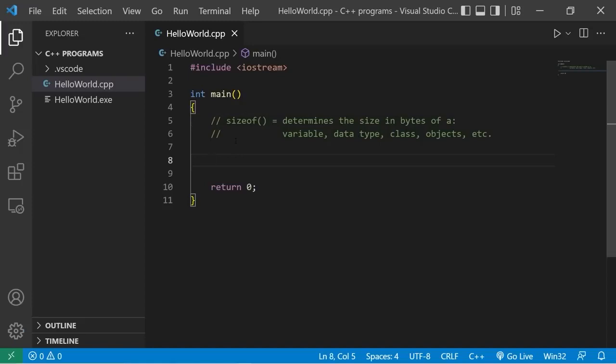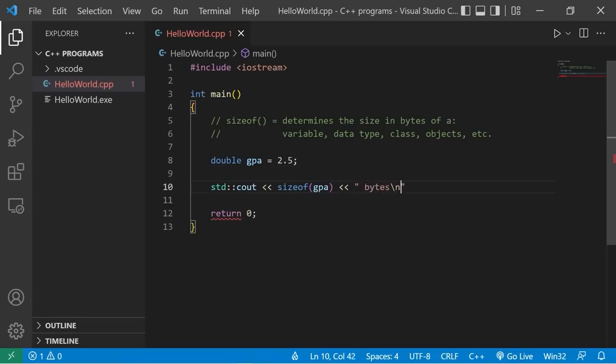Here's an example. Let's create a double, GPA. Our GPA will be a solid 2.5. To determine the size in bytes of my variable or a data type, I will just place it within the set of parentheses. I'll display this. Standard output, sizeof operator. I would like to return the size of my GPA variable. Then I'll just add a string, bytes. New line. Let's take a look.